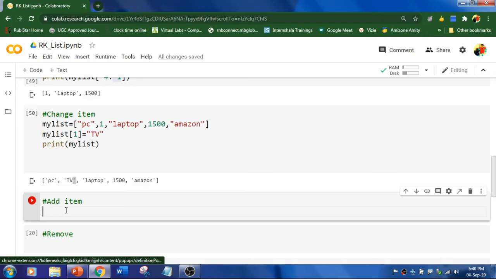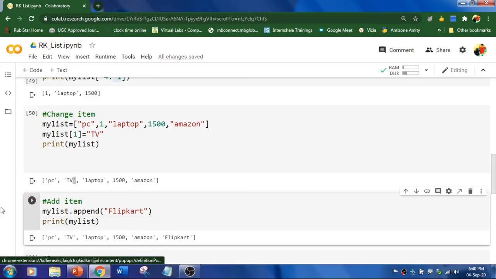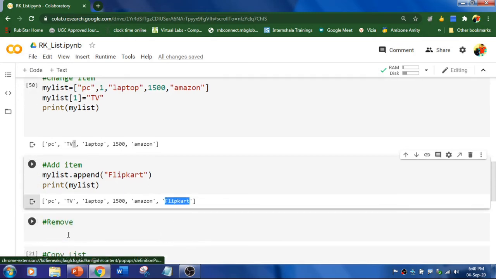So now I'm going to add an item using append, my list dot append. You can append only one item at a time. I'm going to add Flipkart. Right. Run. So here is the output. It got added here.